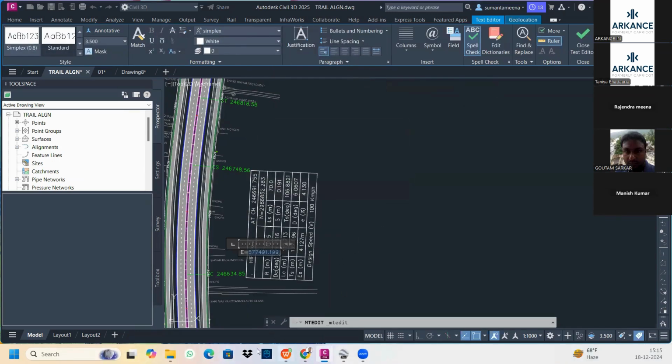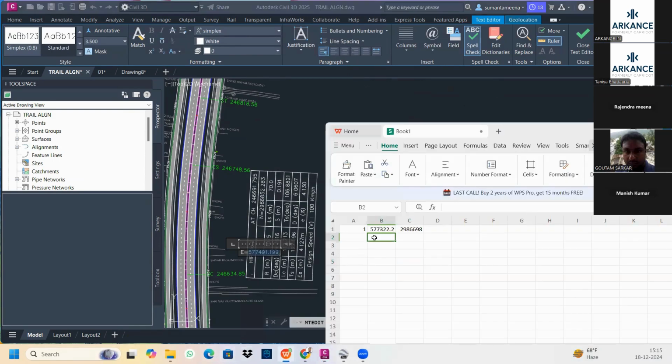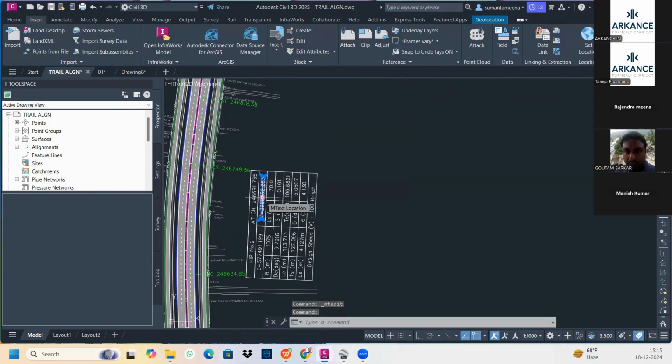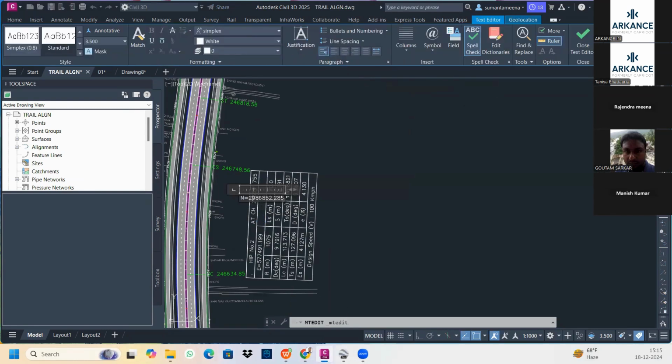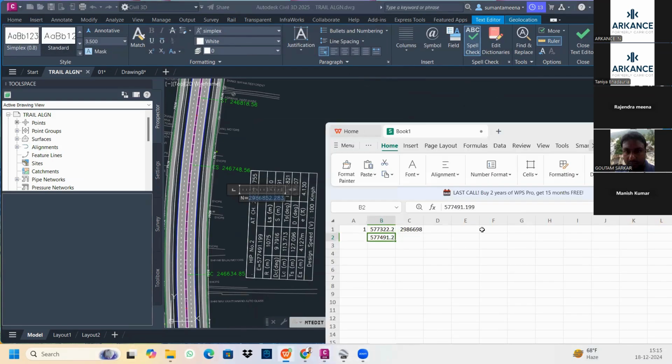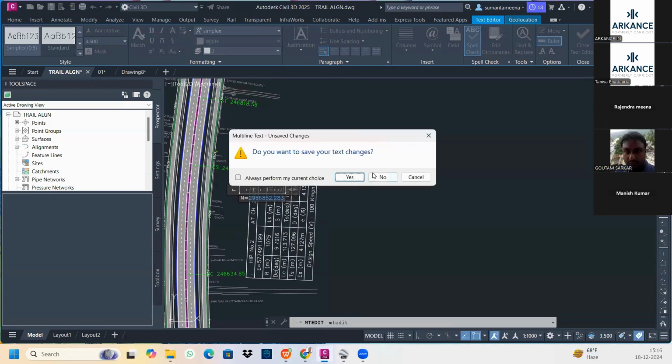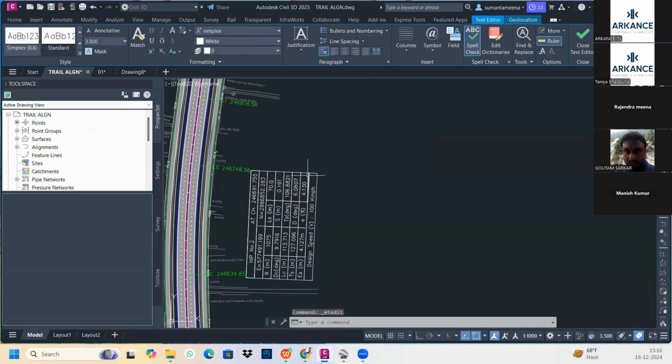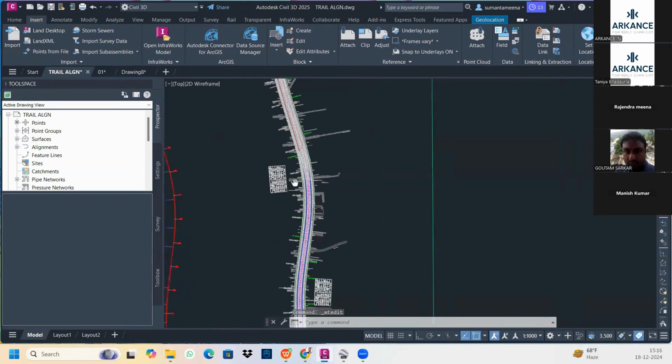Copy this point. Paste it. Copy this point and paste here. I will take only 3 or 4 HIPs. Okay. So we'll know if you have all the HIPs, then how you can proceed. Okay. I will take this HIP, third number.